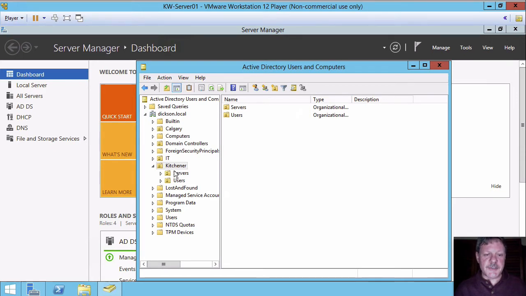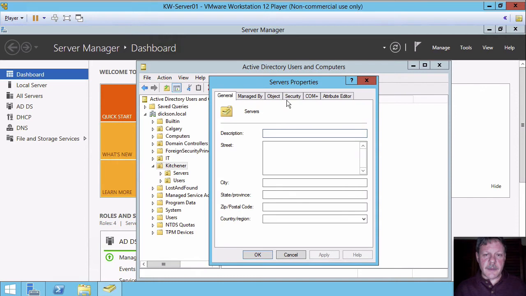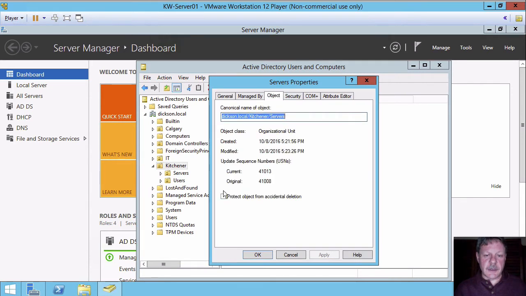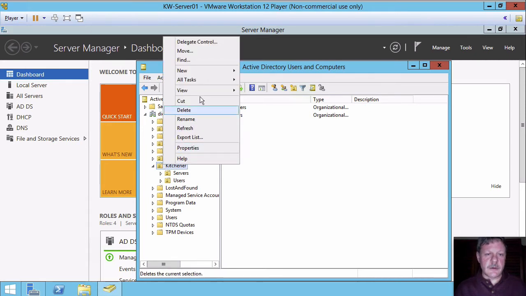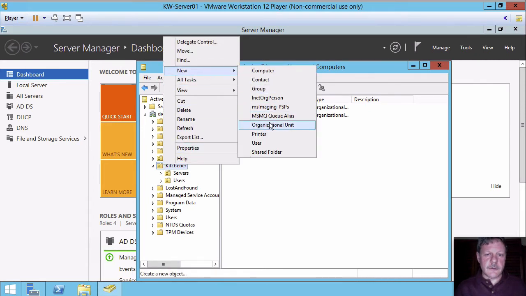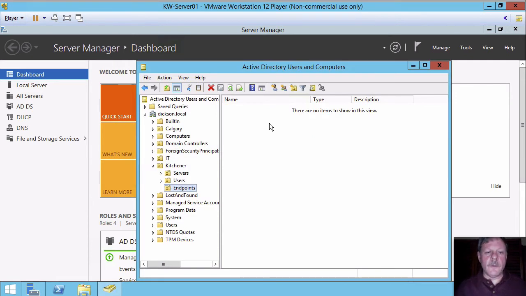As good practice, I'm going to bring the properties on servers back up again. And once I've done that, I'm going to go into Object and protect from accidental deletion and say OK. And then the last thing we'll do is we will create the endpoints organizational unit in Kitchener. So I'll say new organizational unit, endpoints, and go. So that's taken care of Kitchener.